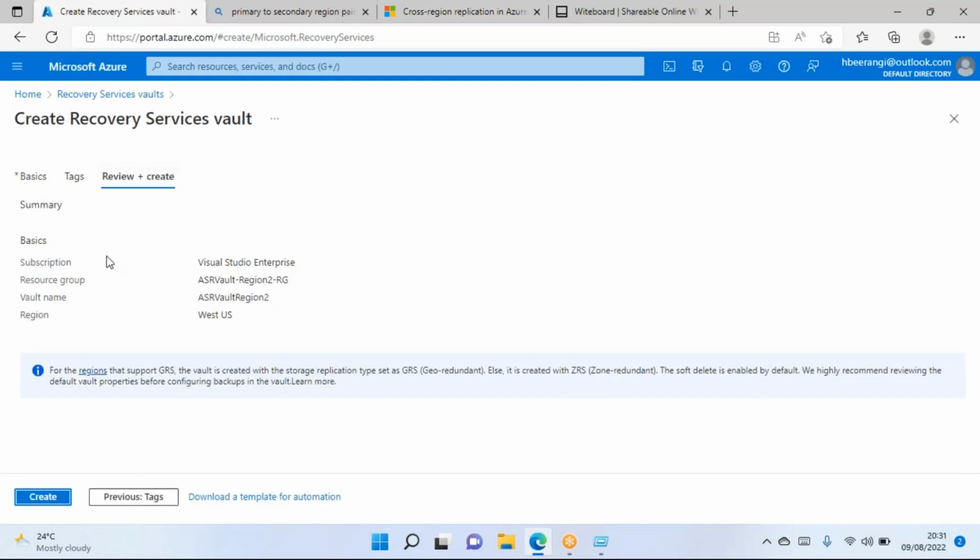So now I'm using West US as the secondary vault for our DR setup. So I'm going with this West US location for the secondary vault. So let me click on create.